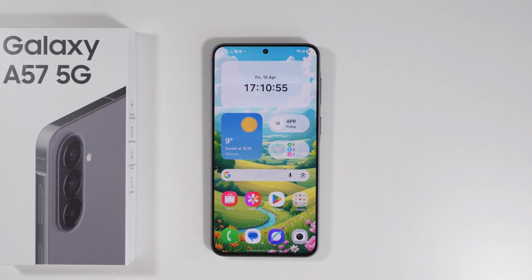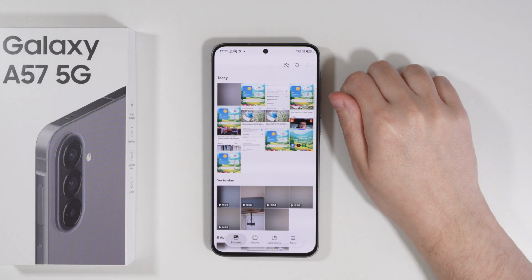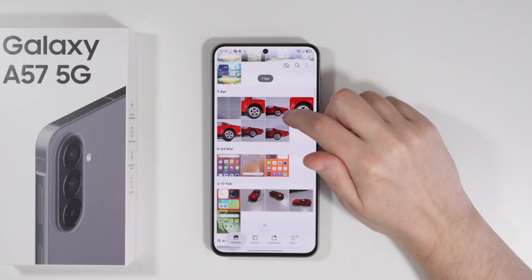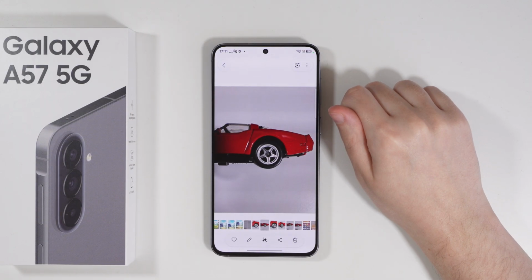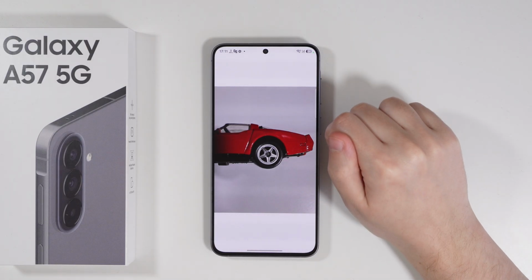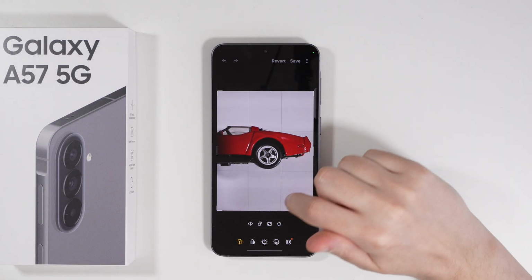If you want to edit photos on the Samsung Galaxy A57, first of all we need to go to the gallery. Now once we open the gallery, we should be able to choose the photo that we wish to edit. So let's say I'm gonna choose this one over here, and then we can just simply tap on this pen icon that we have at the bottom of the screen. And now we can start editing our photo.